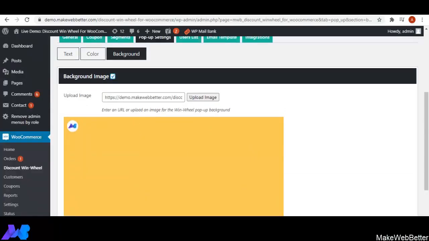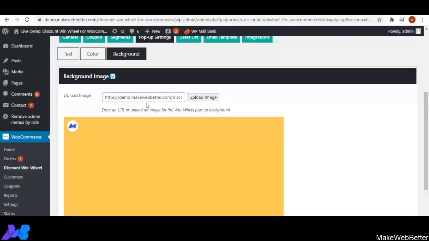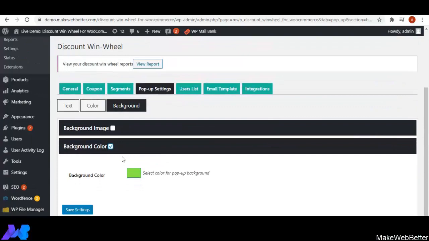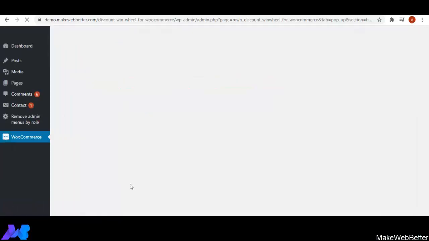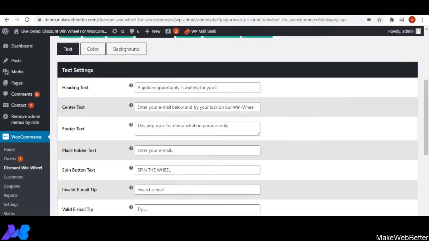With this background image, you can upload an image according to your choice. Like if I have uploaded this image, I have used this logo and this text, so you can also customize your image and upload it, and use it at the background of the wheel pop-up. And if you want the background color, you can select this option and select the background color. Like I have selected the background color as green, and now I'm going to save the settings. I will show you how this background color will reflect on the front end of the wheel pop-up. So now let's move to the next settings, that is users list.